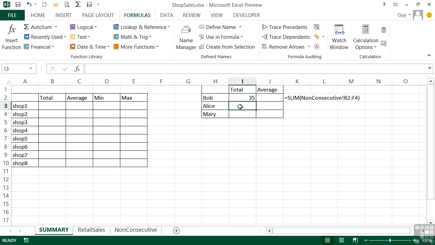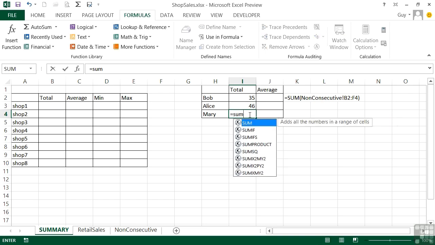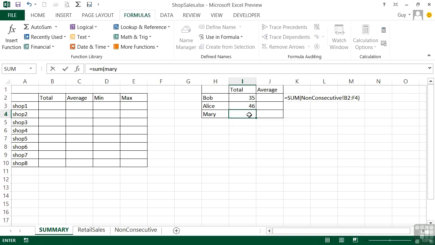Same for Alice, equals sum, open brackets, Alice. You'll notice also that as you start to type a named range, it will appear in a little drop list below. So I can double click to pick that. And then just like a normal function with a normal range, we don't need to close the brackets. So return, and I get sum Alice. And then the last one equals sum Mary. So that's using named ranges.